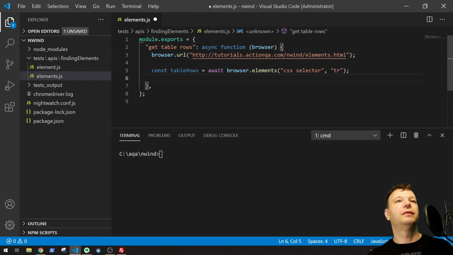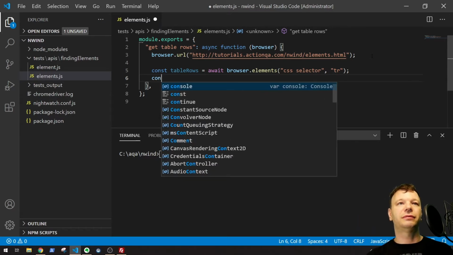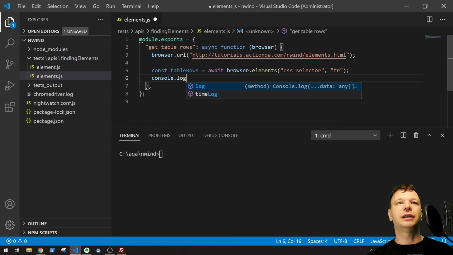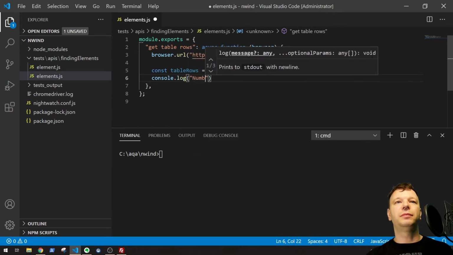A lot of the APIs from Nightwatch return things in the value property. So we're going to look at, I'm just going to log out to the screen, console.log, number of rows.